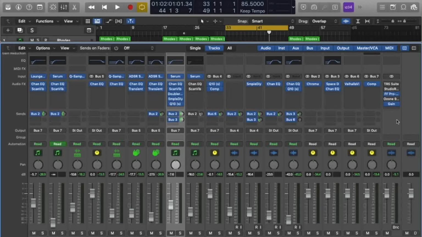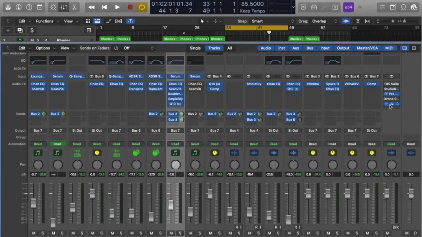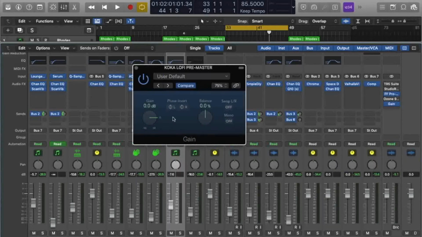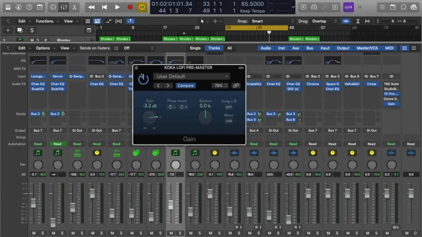In this pre-mastered version, all I did is use some EQ to roll off the high frequencies, because this remix is a lo-fi version and I don't like having high frequencies on my lo-fi songs, and some gain to decrease some dBs on the stereo output, so I have some room to boost my music in the mastering phase without clipping and without going above 0 dB.